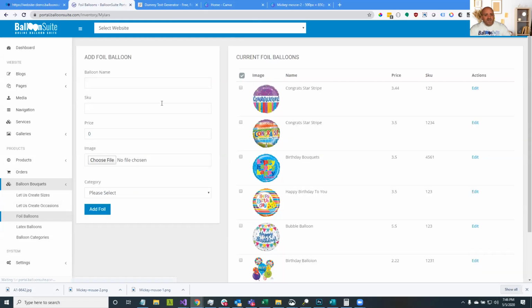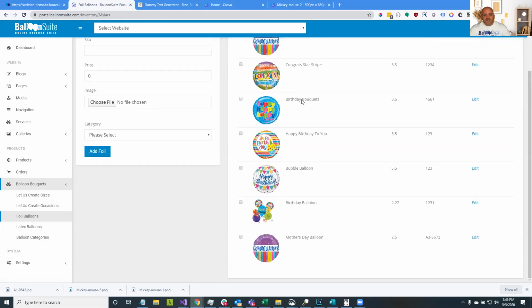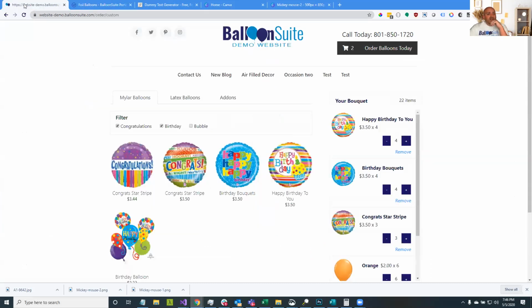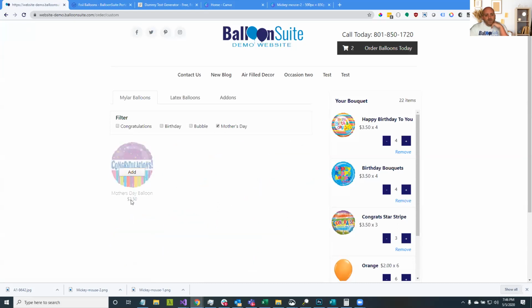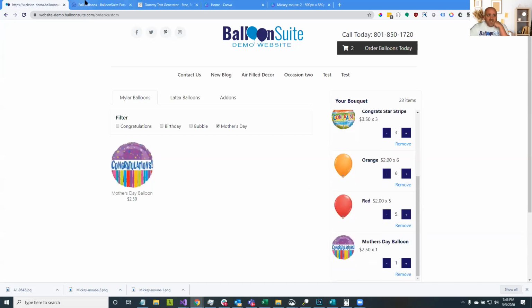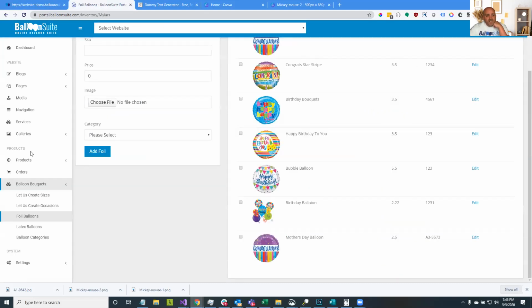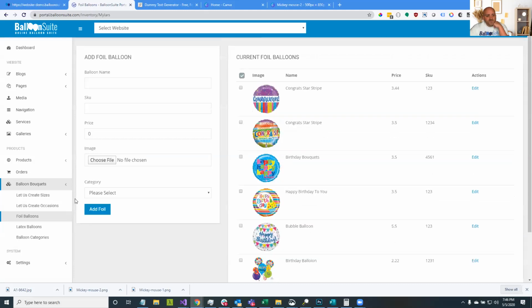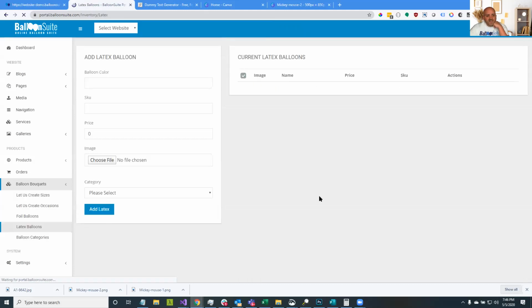So I've essentially added this foil to the Mother's Day section. Now when I come in here, you're going to see there's a Mother's Day foil. And when I bring it down, $2.50. When I add it, I can add that in there. So you want to go in there and set up your categories for each one of the foils and the latex.